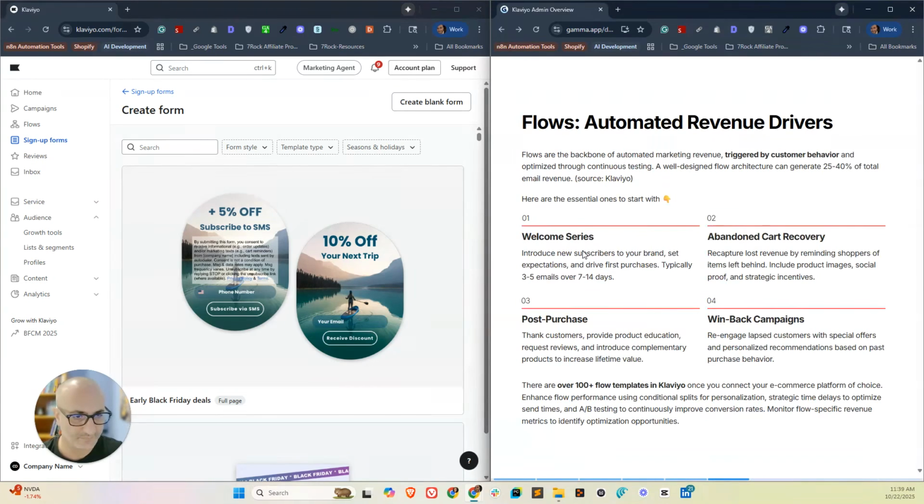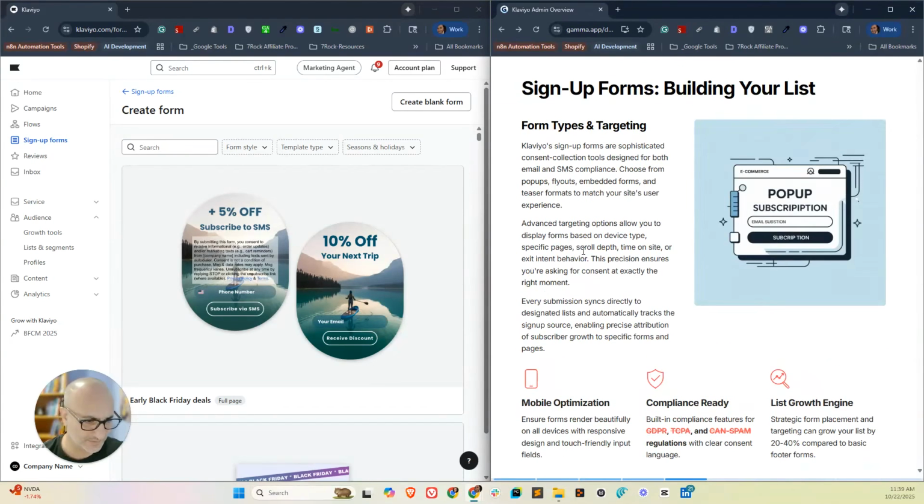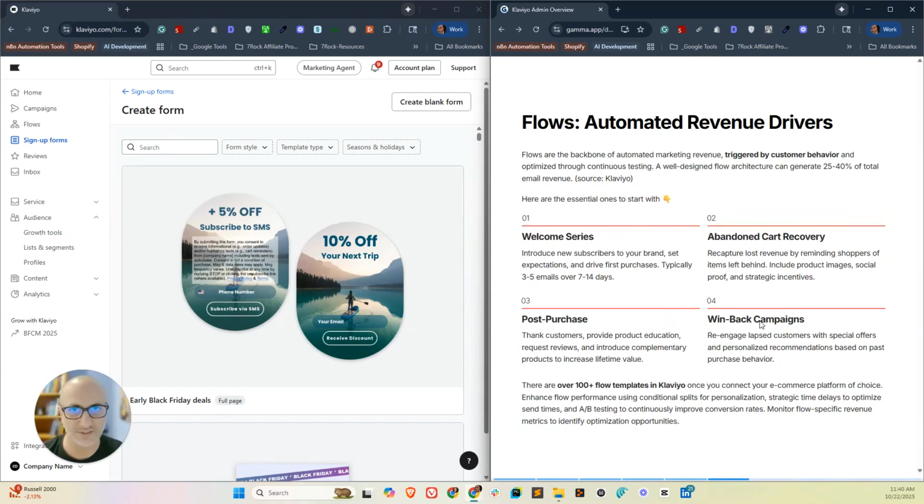If you have additional questions about how to be compliant, Klaviyo does a really good job in helping you and nudging you to be compliant. But you can check out the GDPR, TCPA, and CAN-SPAM Act. Those are links down here. You can check them out to learn more about how you should be communicating with your email and SMS subscribers. And so let's talk about flows.